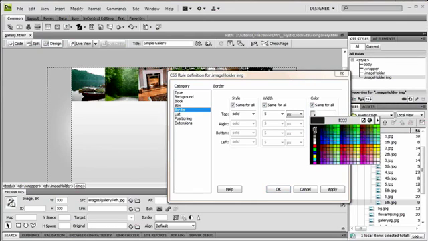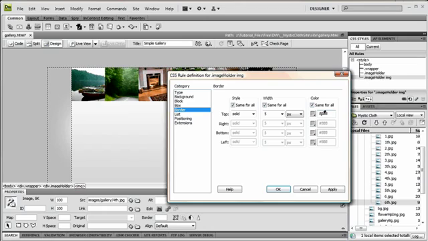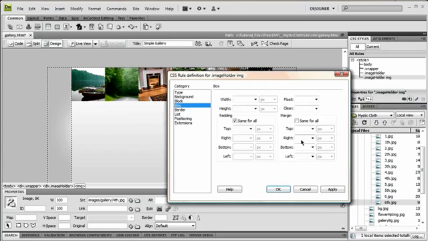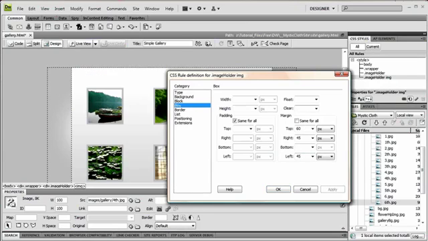Next, I'm going to come up here to box, and I'm going to set some margins. I'm going to uncheck same for all, and let me start with the top margin, actually. The top margin is going to be 60 pixels, the right margin is going to be 45, and the left margin is going to be 45. If I hit apply, you're going to see a pretty drastic change out there. Our images have lined up the way we want them to line up, and they have a nice gray border on them. We can hit OK now, and we want to apply a rollover to these buttons.